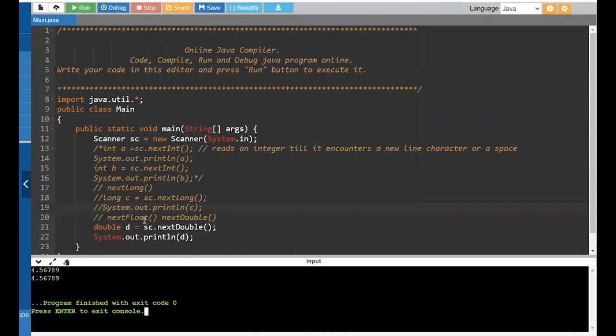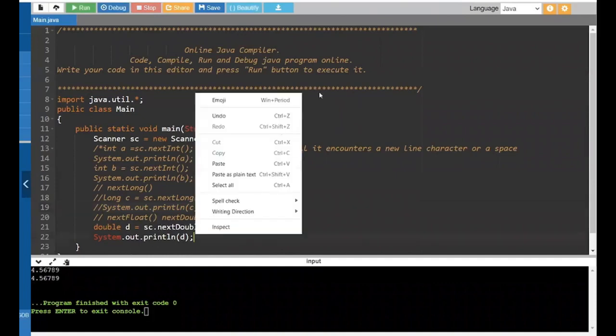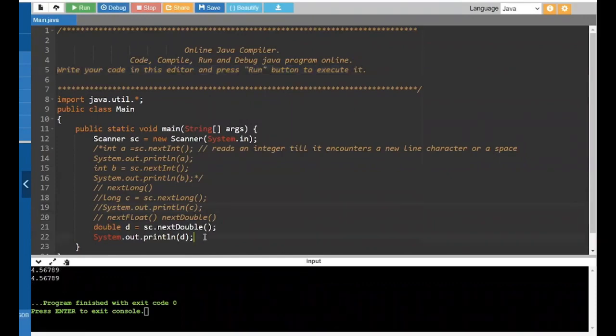Okay. So very, very similar, guys. All these methods are very simple to understand. If you understand one, you understand all, right? So nextFloat and nextDouble are used for reading floating point numbers and double numbers respectively. So we know for whole numbers, we know for floats and doubles, right?